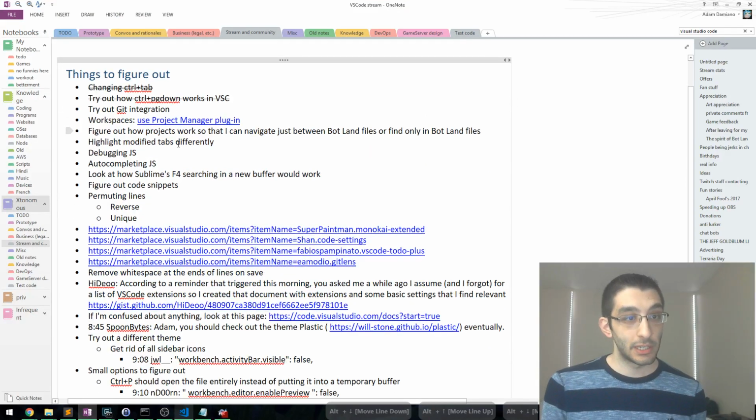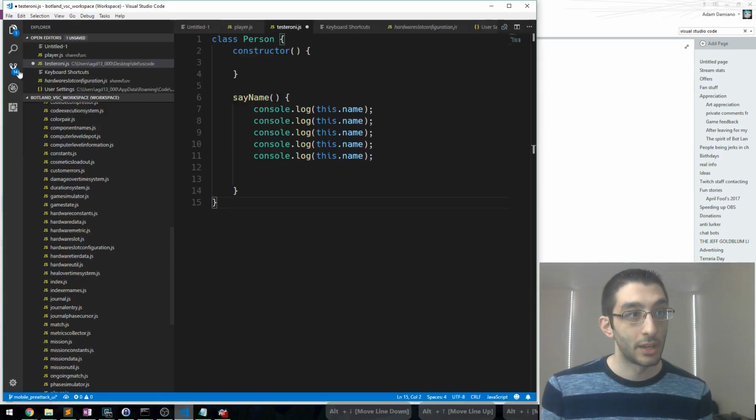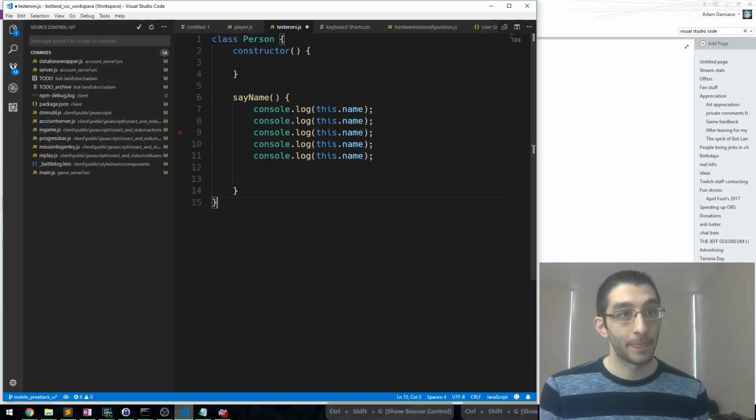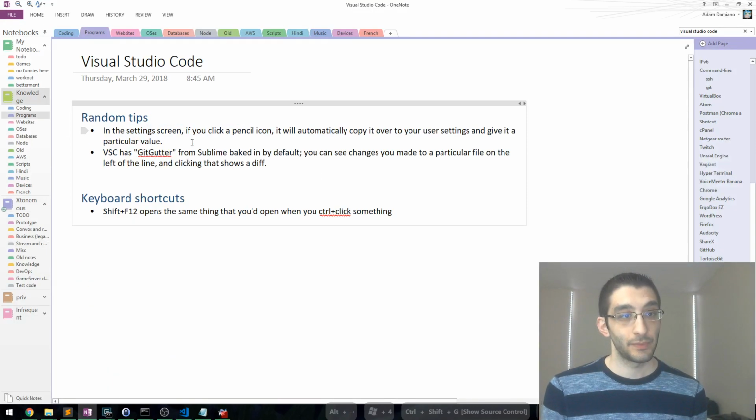So Git integration seems pretty straightforward. I click this, Control Shift G. Yeah. Is the default Git integration shortcut.